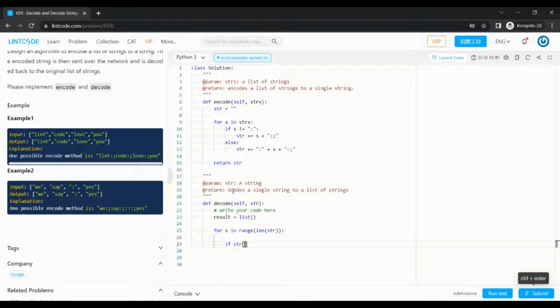if that character is not equal to colon, then we know that it's completely legal. We just want to build on and build our string, right? So let's also have a buffer to temporarily store the value. So we just have buff plus equals that character.